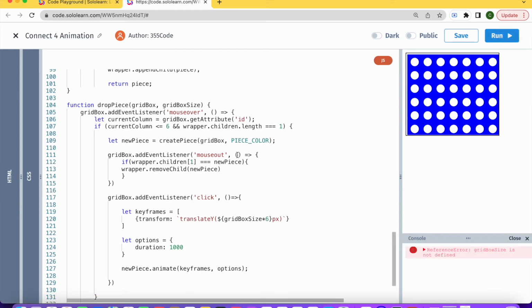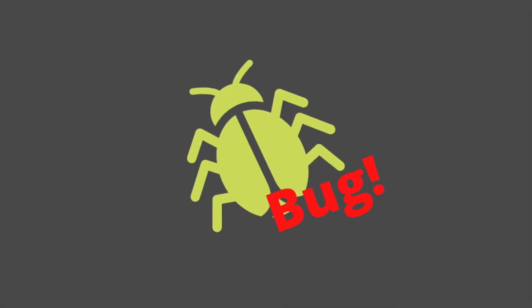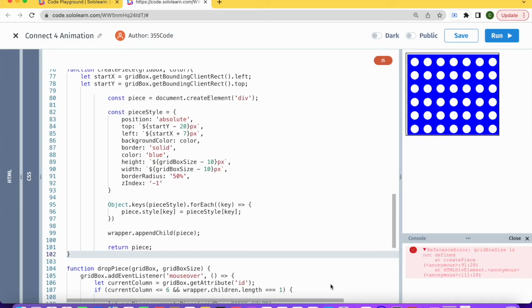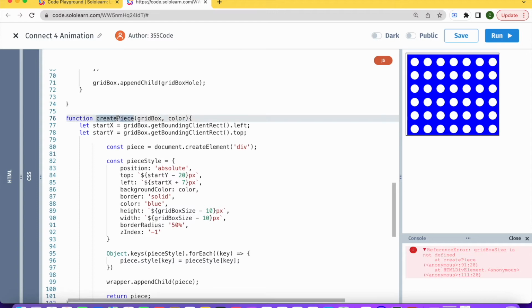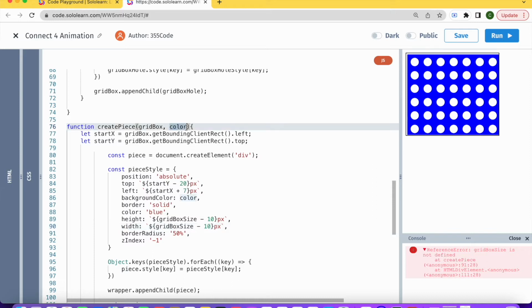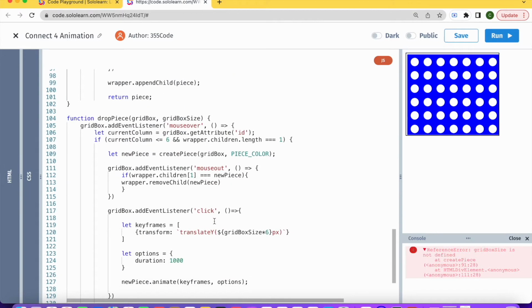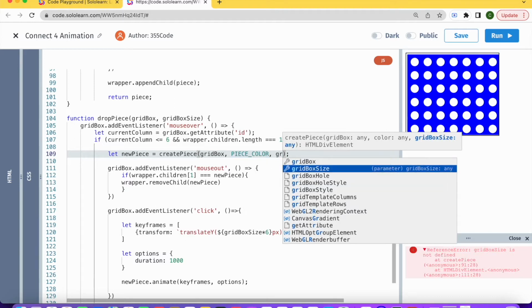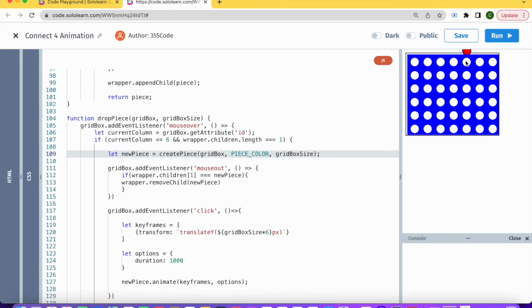Grid box size is not defined. To deal with this error, we can see that in this create piece function, we have grid box size, but we didn't actually pass that in as a parameter. So let's just add grid box size here as well, and we can pass that in here when we are creating our piece. Let's try running again, and we're not throwing any errors, and everything is working.